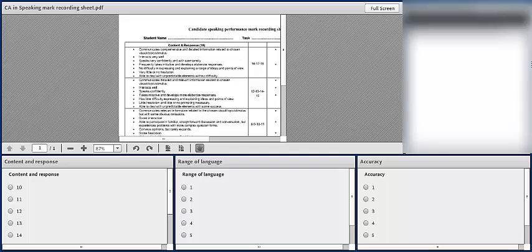Right, hopefully you can hear me. I just got logged off again and have just had to log in once more. And I'd like you now to look at the boxes: content and response, range of language and accuracy. We've limited the content and response to a range of between 10 and 17. The range of language is, as you would expect, 1 to 6, and the accuracy is 1 to 6. So if you'd like to cast your votes, please, on what you heard, for content and response, range of language and accuracy.